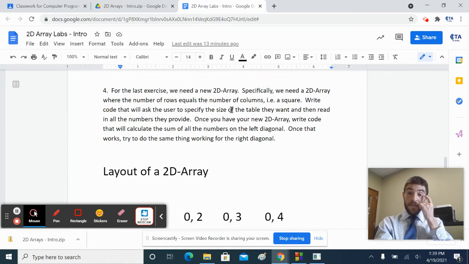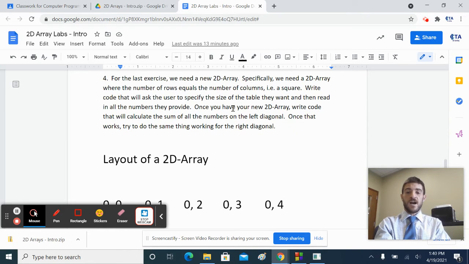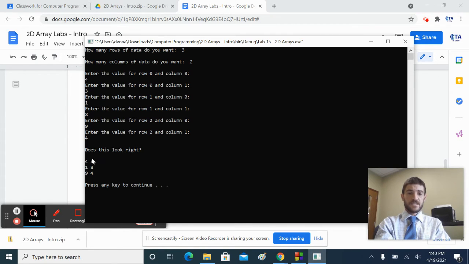All right. And then the last one, for it to work, we're going to specifically need a square array, meaning the rows and the columns are equal, so like 3 rows and 3 columns. And then you're going to work on calculating the sums of the diagonals. So it doesn't work for something like this because we don't have an exact diagonal.